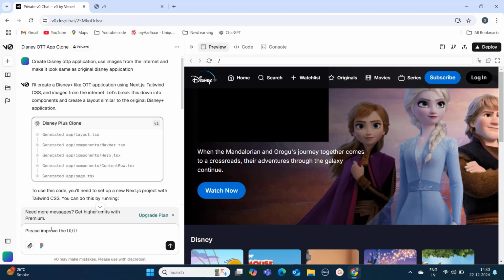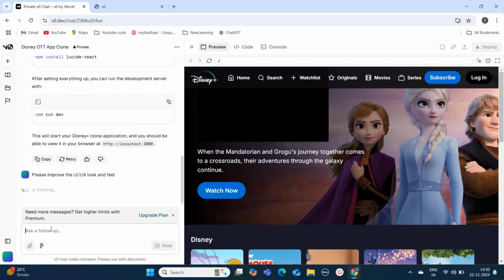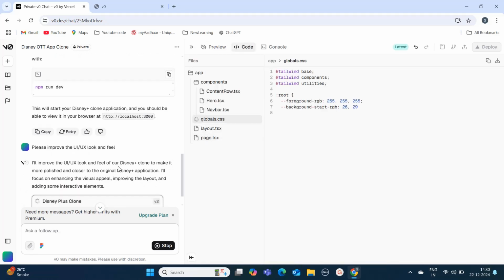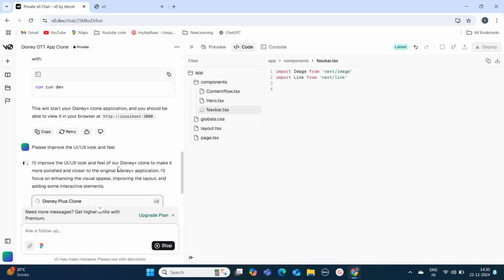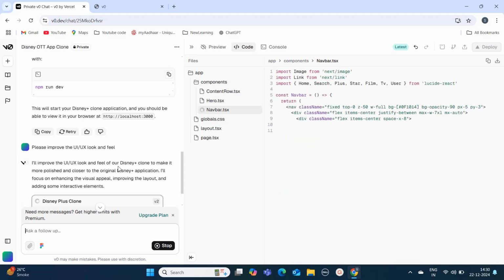After writing this prompt, what I am expecting is that it will remove those scroll bars and improve the overall user experience of this application. So after writing this prompt, it will start updating the existing files, it will add some new styles, and let's see what it comes up with.